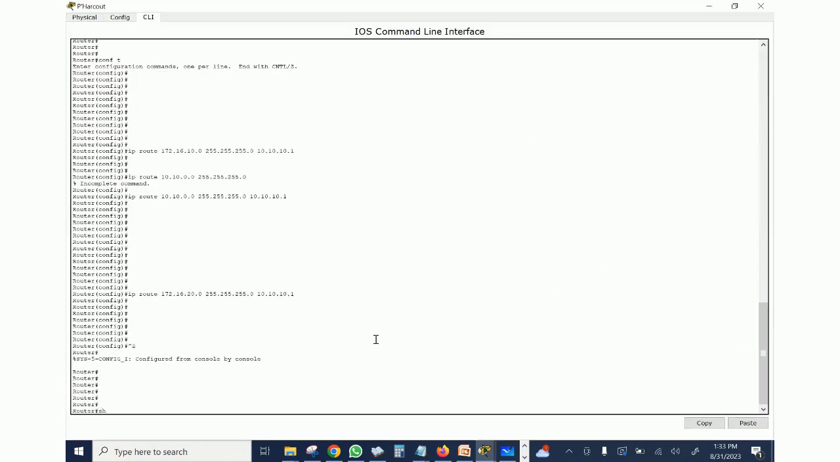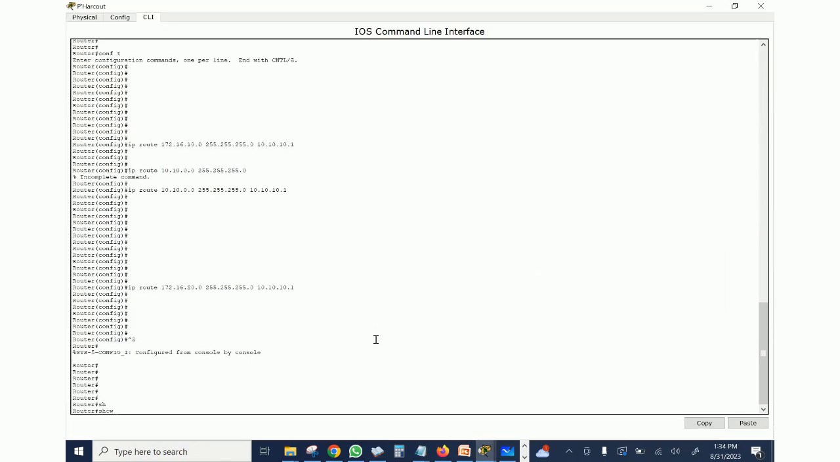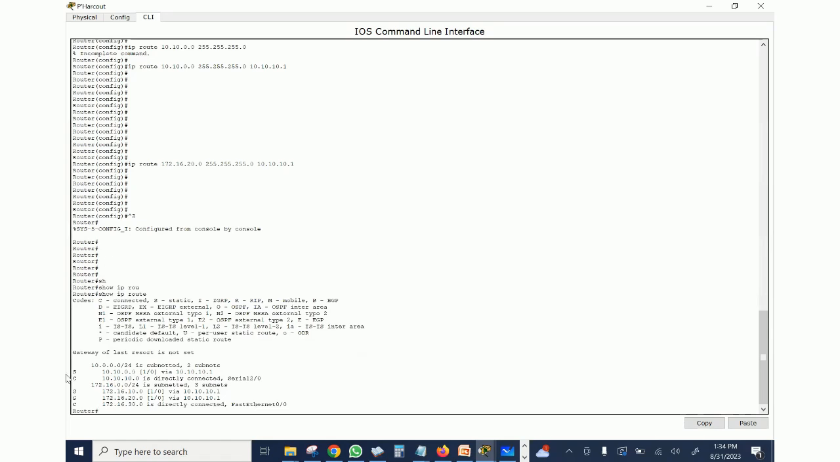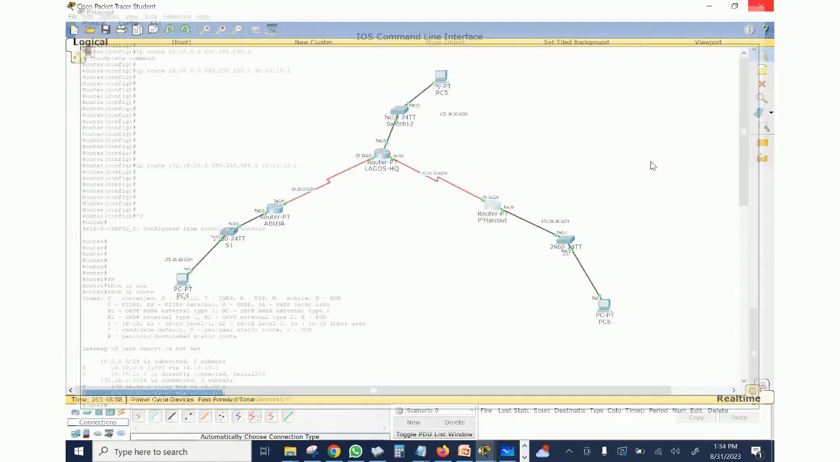Let's check our routing table. Like I said, routing table is like the Google Map of a router. That is where you store information about locations that it has learned, about networks that it has been able to know about. So let's show IP route. Can you see all our static routes are configured and good to go?